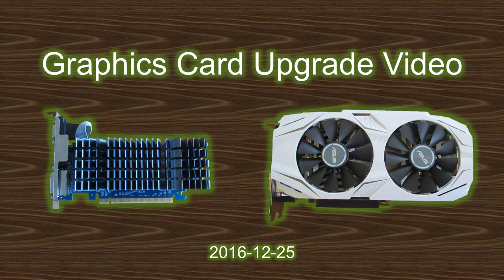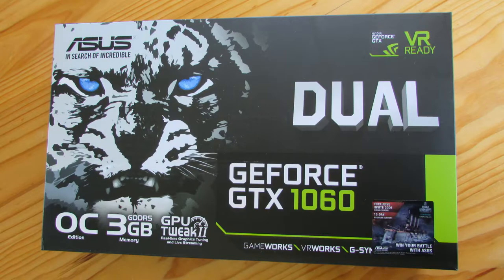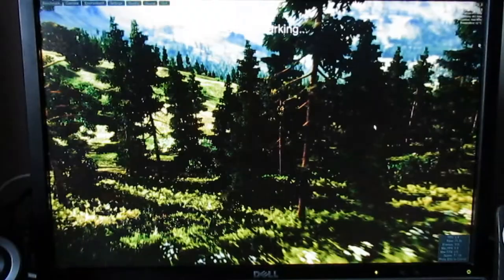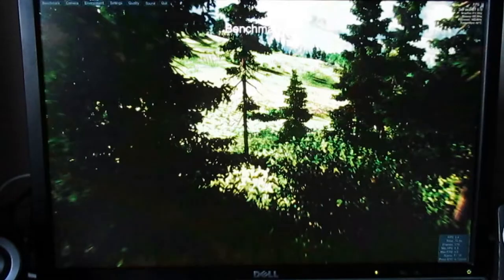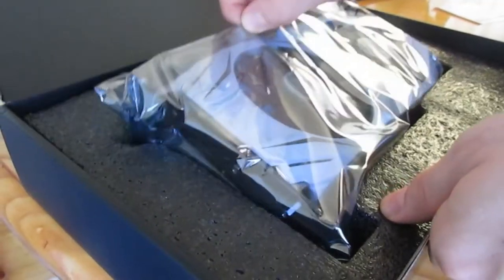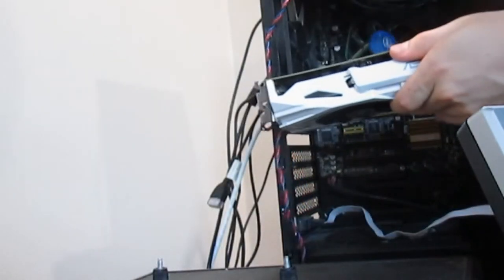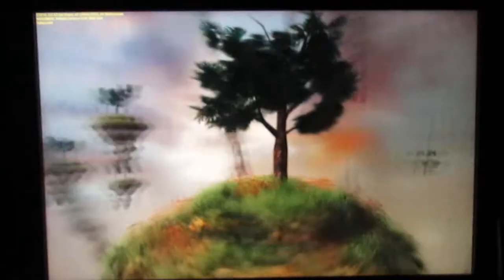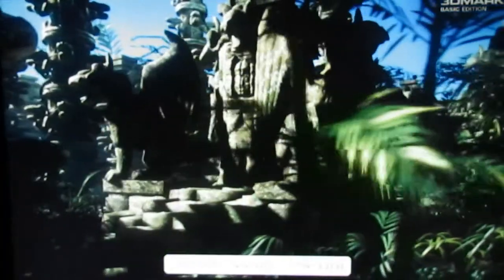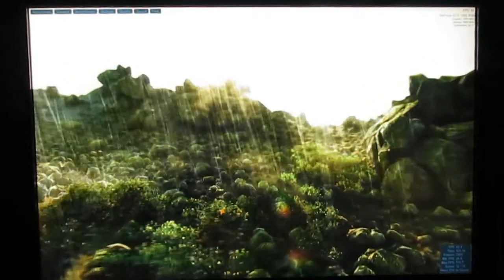The new graphics card is an NVIDIA GeForce GTX 1060. Throughout this review I will constantly be comparing the NVIDIA GeForce GTX 1060 to the NVIDIA GeForce GT 610. First I will be unboxing this graphics card and then installing it. I will then benchmark it using Passmark, 3D Mark 11, NovaBench and Unigine Valley.